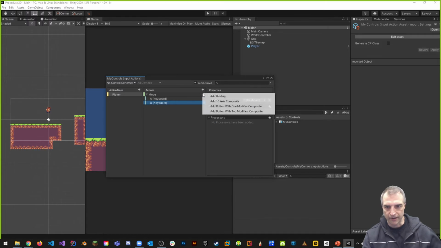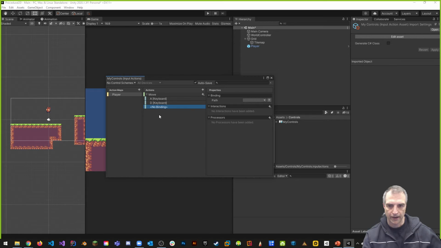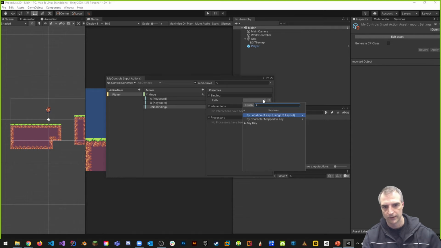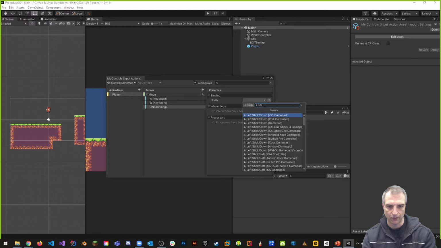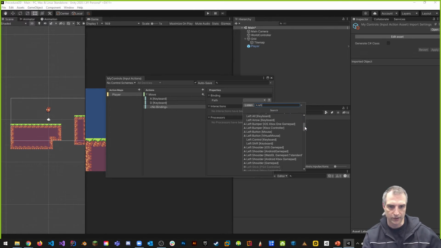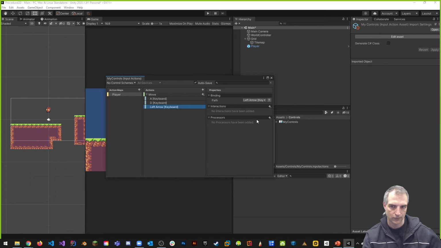I'm going to add another binding, and I'm going to choose the arrow keys this time. So again, on the keyboard, I want to choose the arrow keys. This is kind of interesting. I want to choose the left arrow on the keyboard, right? So how do I do arrow left? Well, left arrow is what we want to choose. You can actually search for that, left arrow.